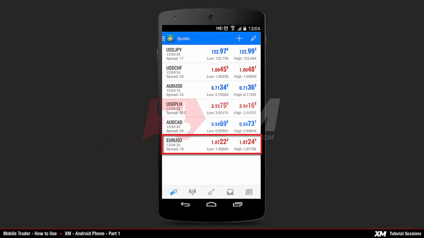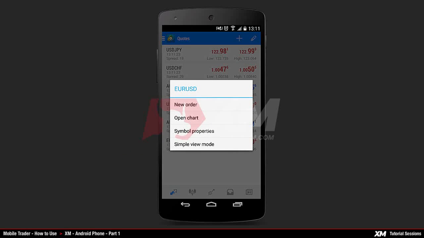By clicking and holding on an instrument, you can see at the top of this list the New Order button. This will be explained further on when we show you how to place an order.